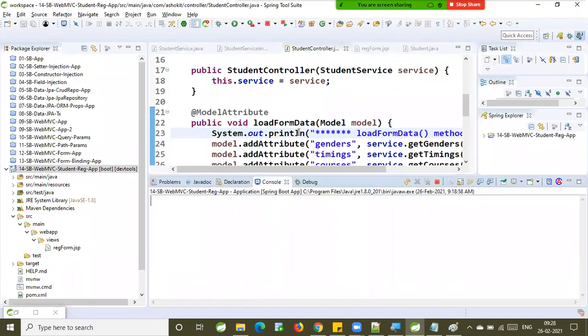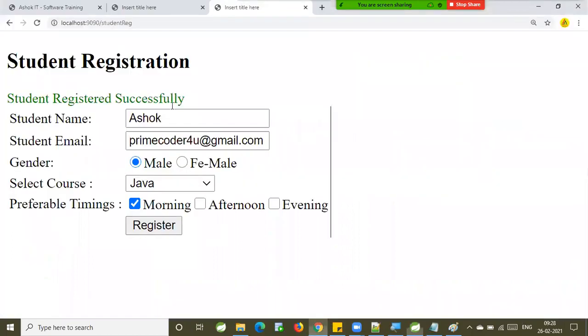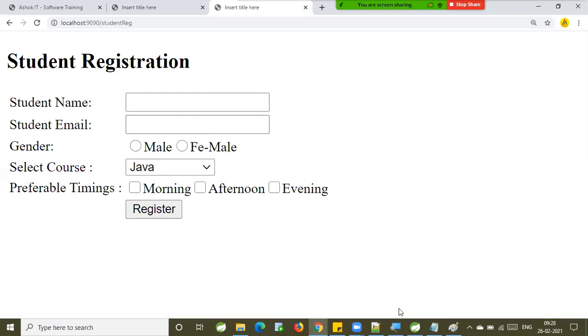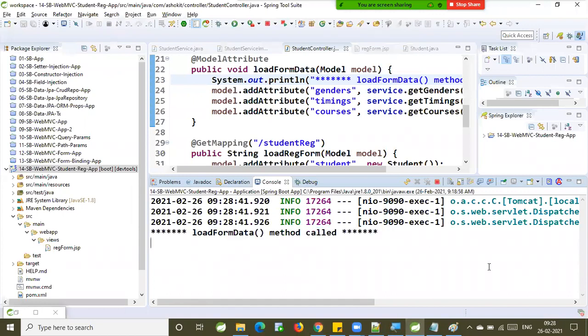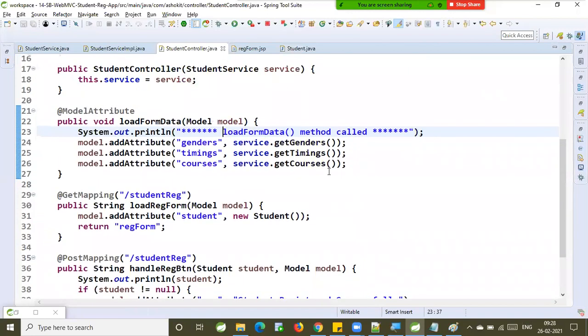Okay. Now let me send a get request. Form is loaded or not? Yes, sir. So are we getting the values? Yes, we are getting. That means that method is called or not? Yes, it is called. Am I calling the method manually, or is it getting called automatically? Automatically. Why is it calling automatically? We have written the ModelAttribute annotation.